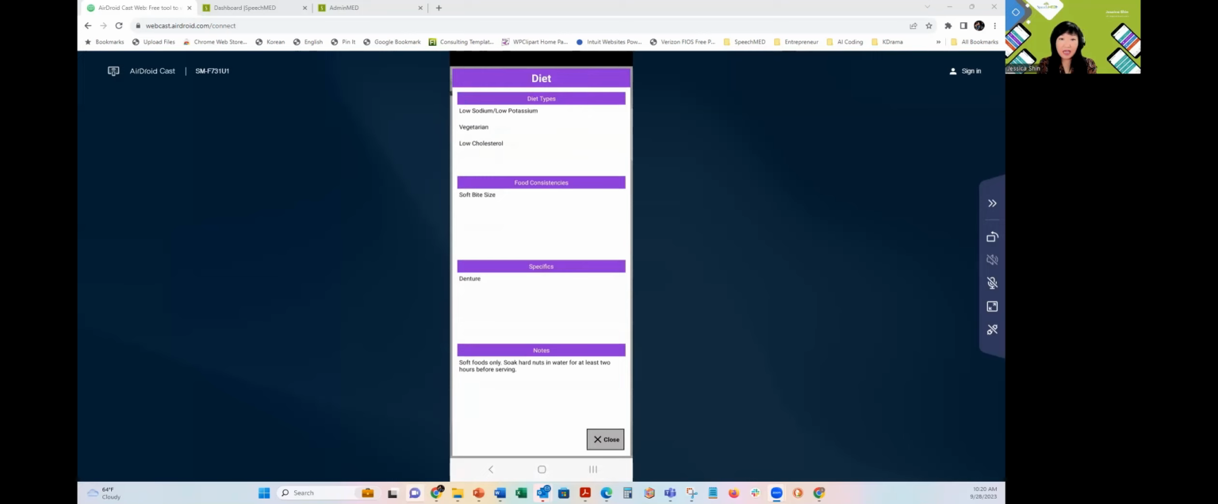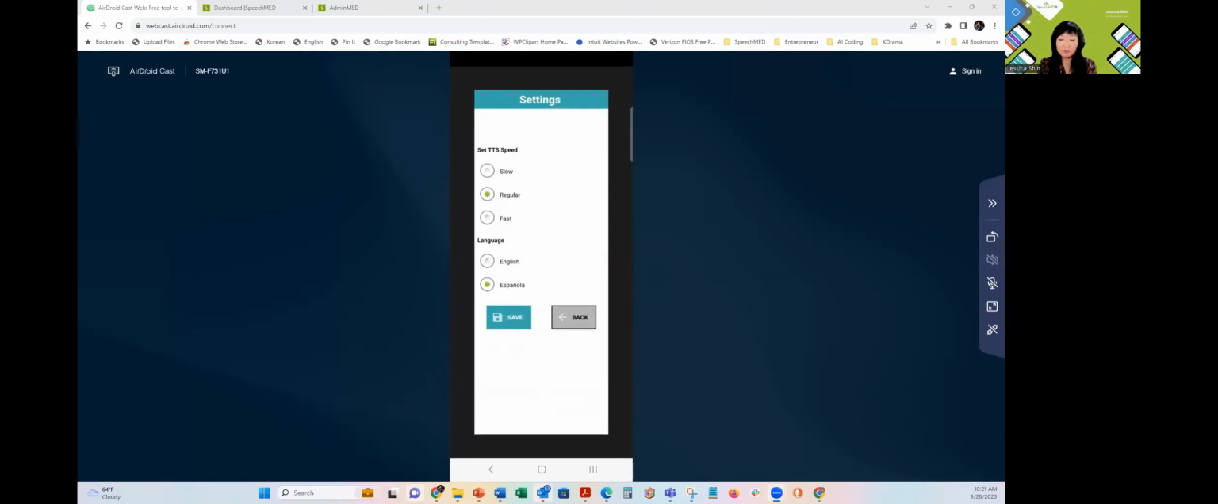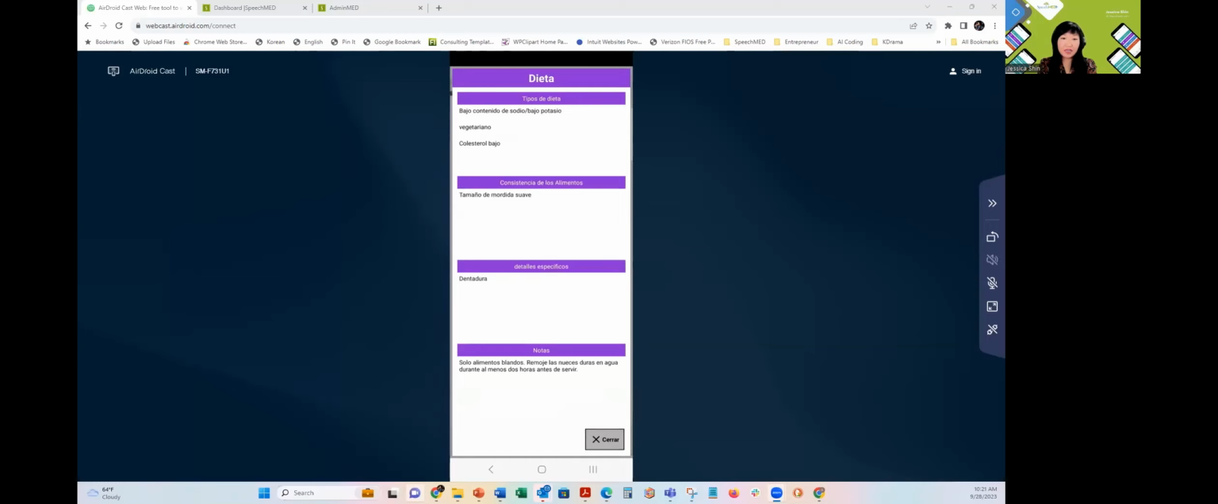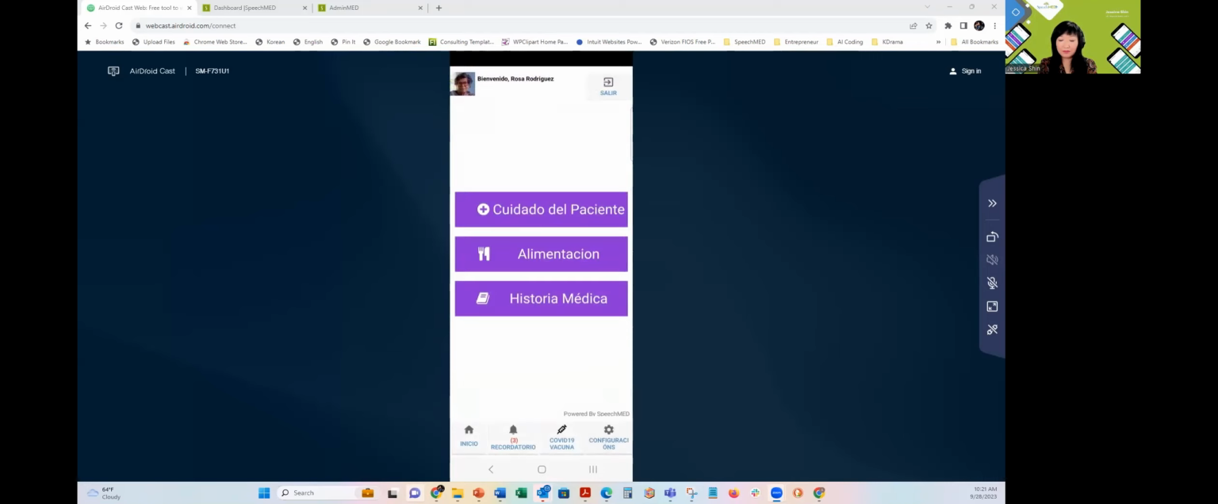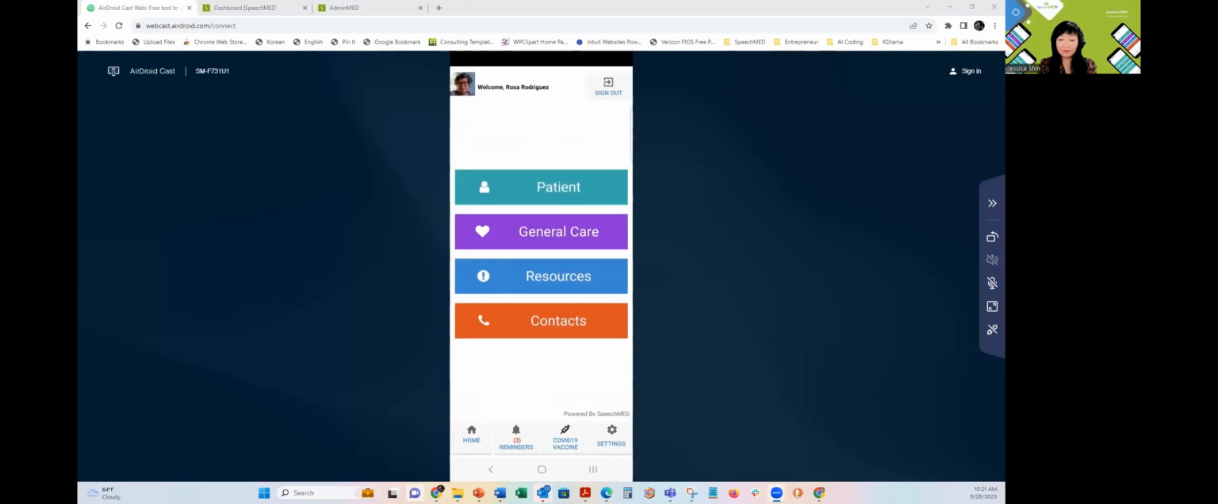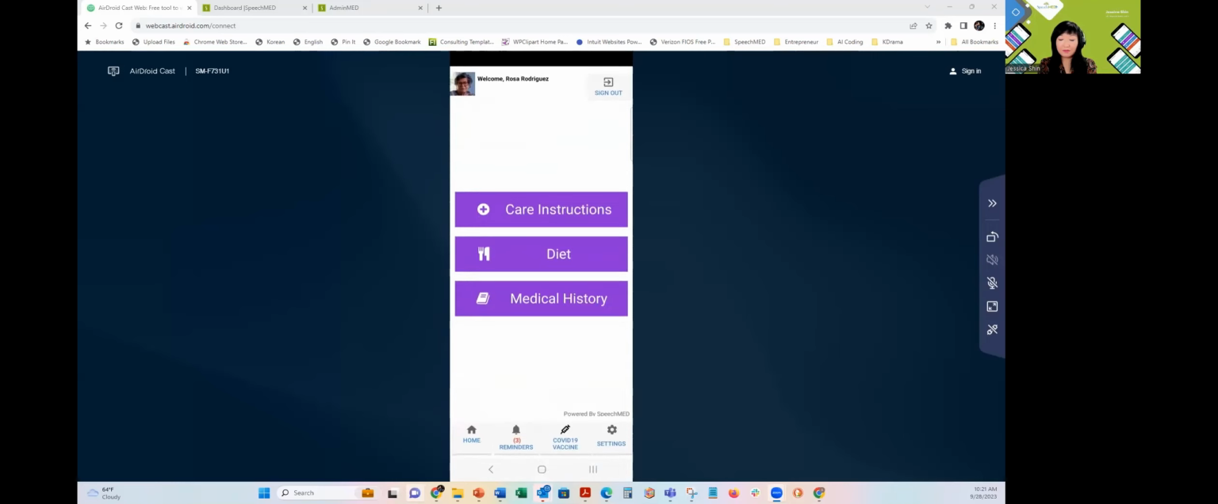And as you can see, the app is reading back so that in case she has some visual impairments, it makes it really easy for her to understand her information. Soft bite size. Again, if we switch back, we go to Spanish. We can see her diet, and everything has been translated into Spanish. Good morning, Rosa Rodriguez. General care.